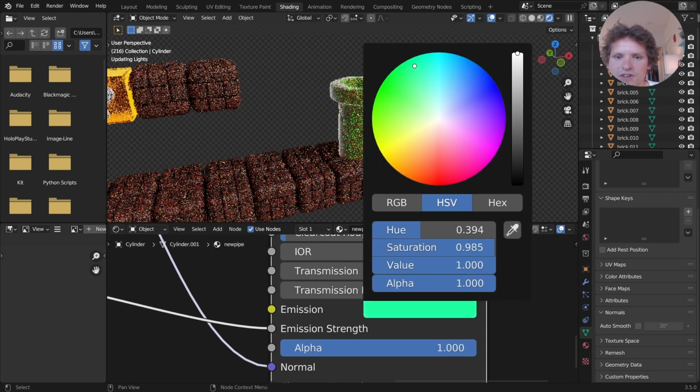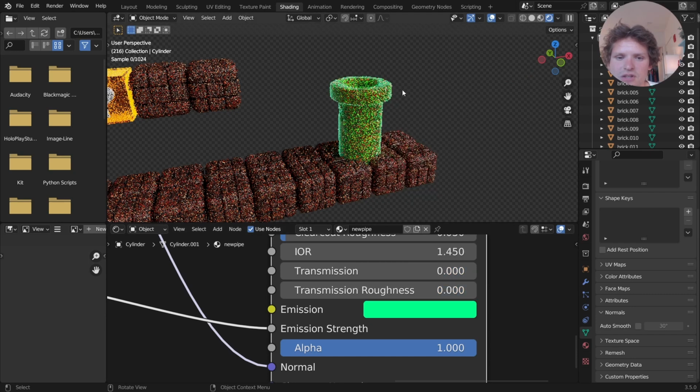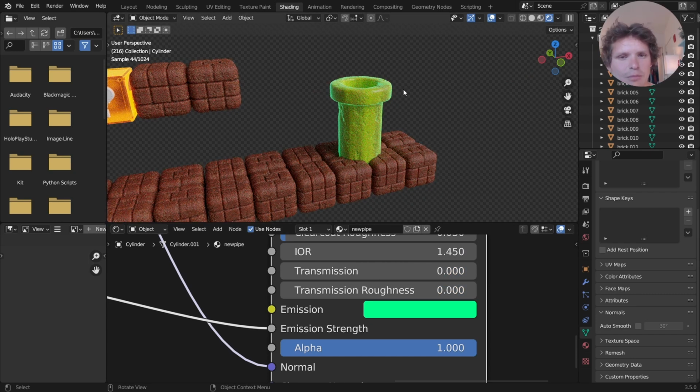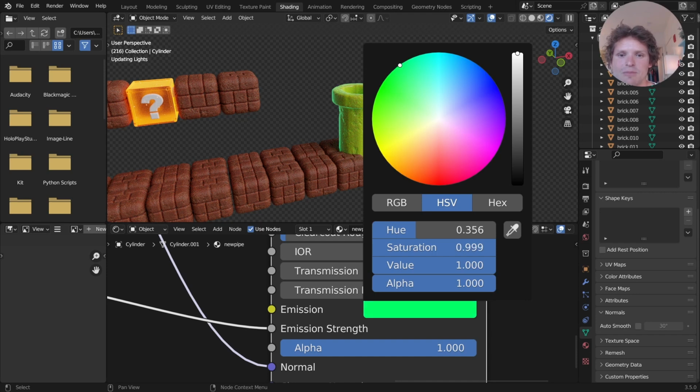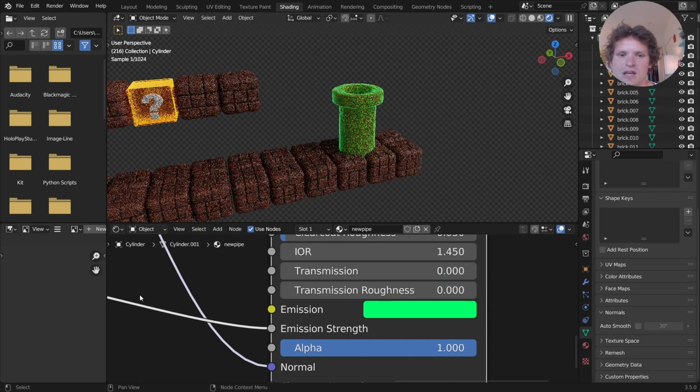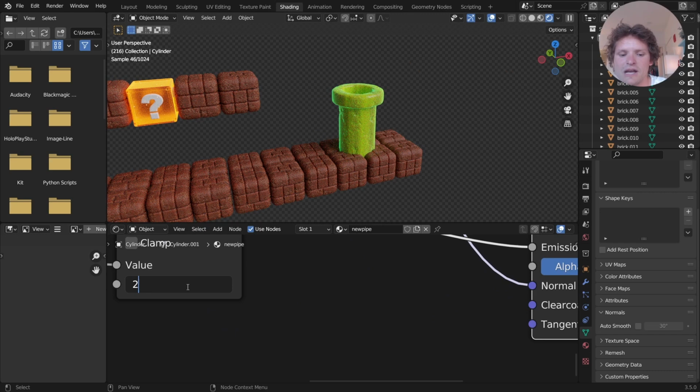And I found a turquoise looks pretty good. So you can see it's making it look magical almost. Again, none of these things should be emitting light, but I think the question block looks amazing when it emits light, and so does the pipe. So I'm gonna make it this greenish turquoise and maybe make it a bit more subtle. And I think that just adds a nice effect.